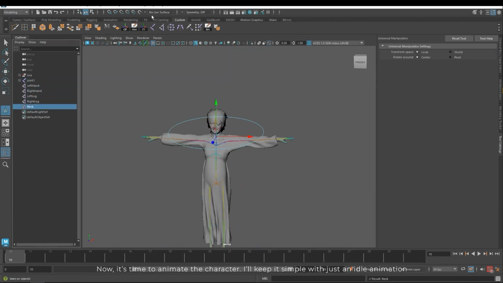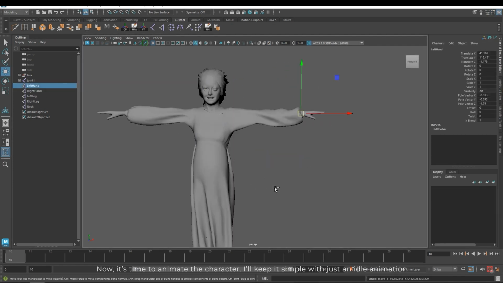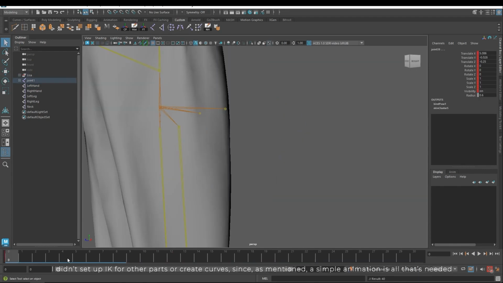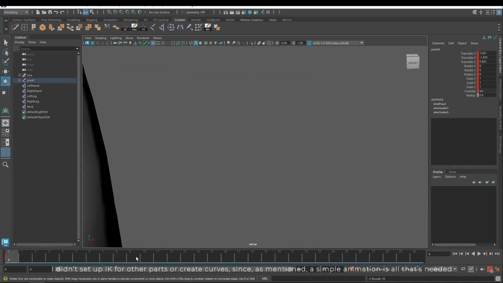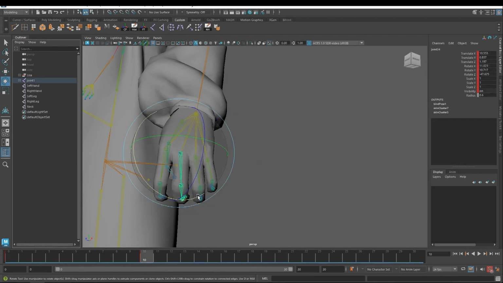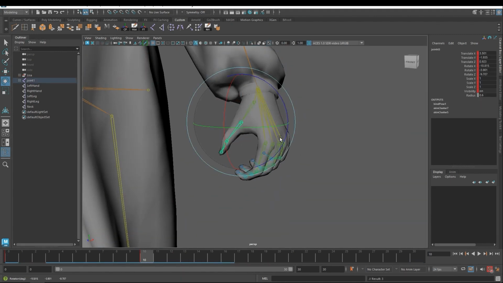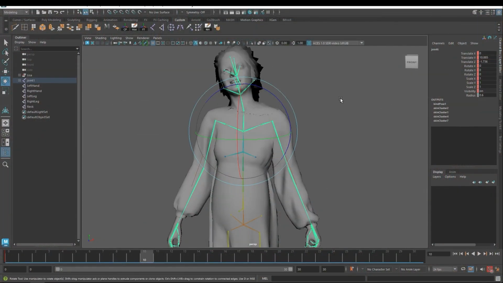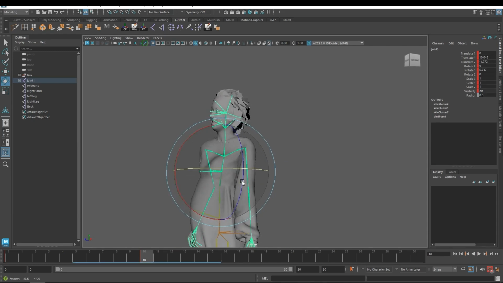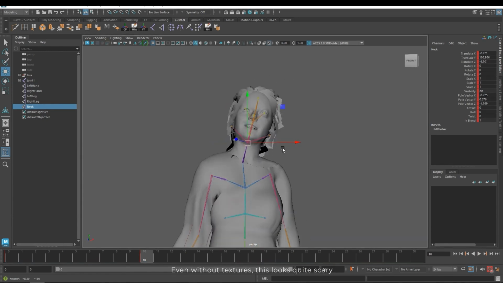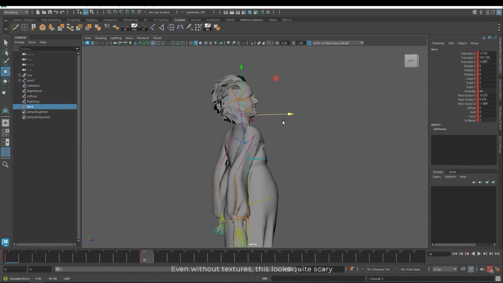Now it's time to animate the character. I'll keep it simple with just an idle animation. I didn't set up IK for other parts to create curves, since as mentioned, a simple animation is all that's needed. I'm working on applying this pose. Even without textures, this looks quite scary.